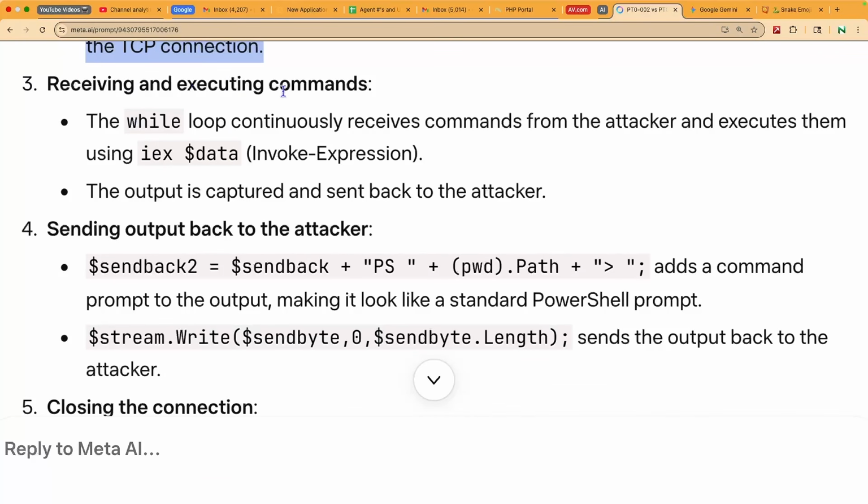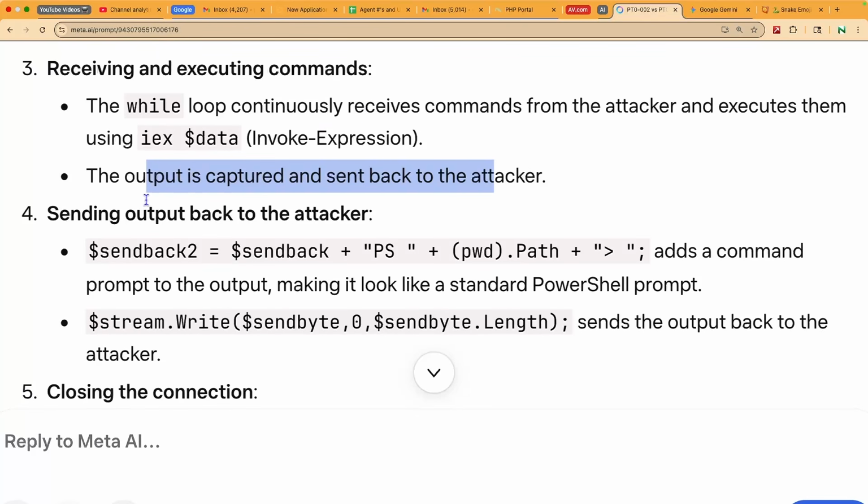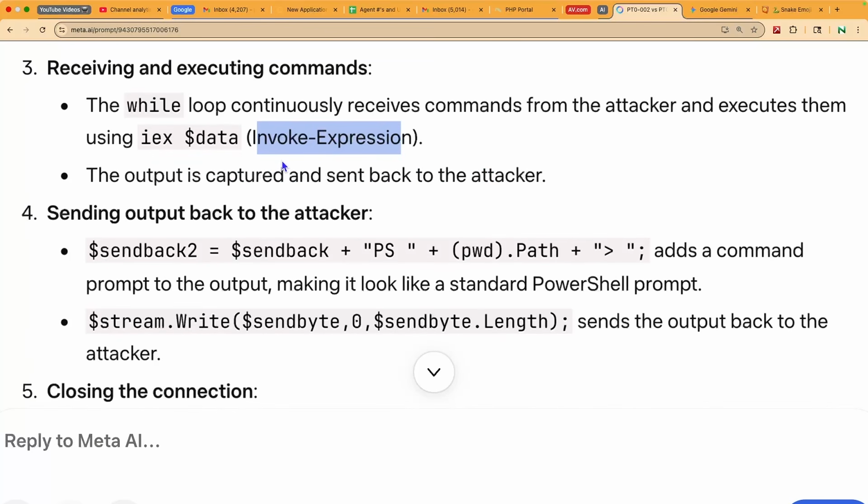Then we receive and execute those commands. So the while loop that follows around continuously receives commands from the attacker and executes them using the IEX and then the data variable, which is invoke expression. IEX is an acronym for the Invoke-Expression cmdlet, and the output of this would be captured and then sent back to the attacker. So this actually is just a repetitive loop that continuously receives commands from the attacker and then executes them using Invoke-Expression, right?